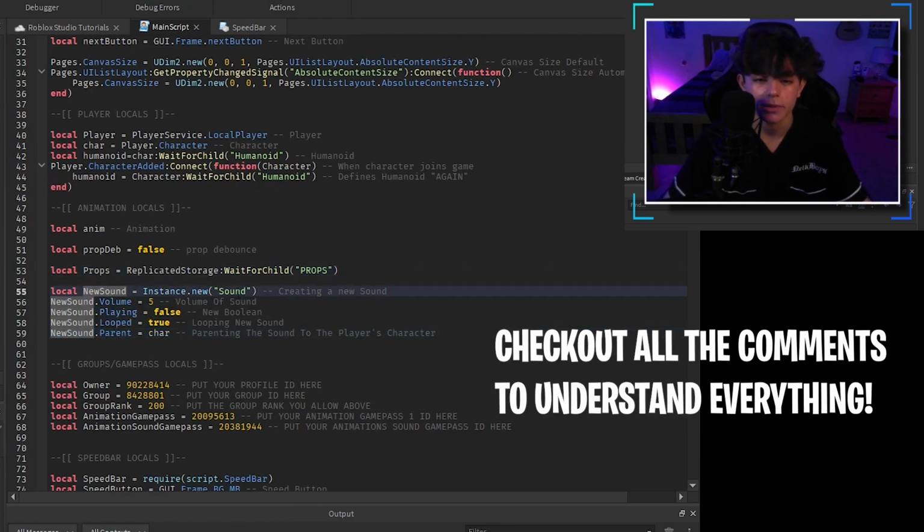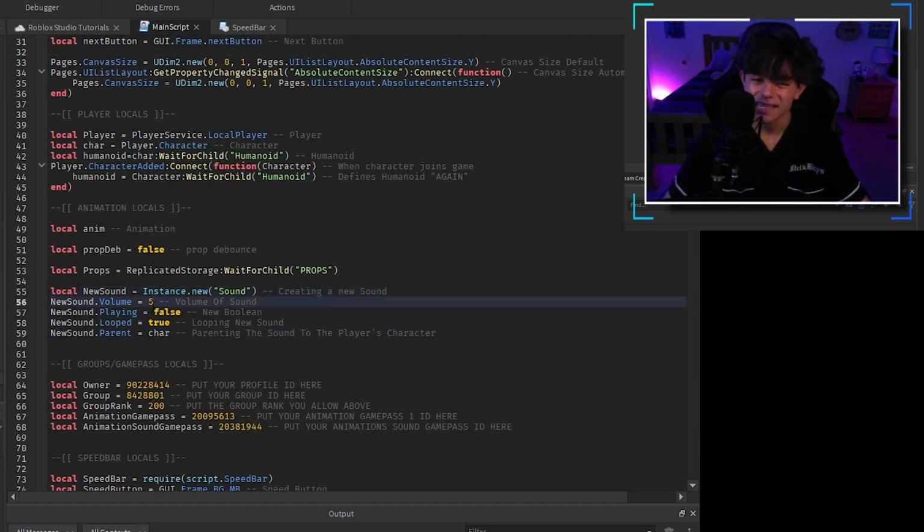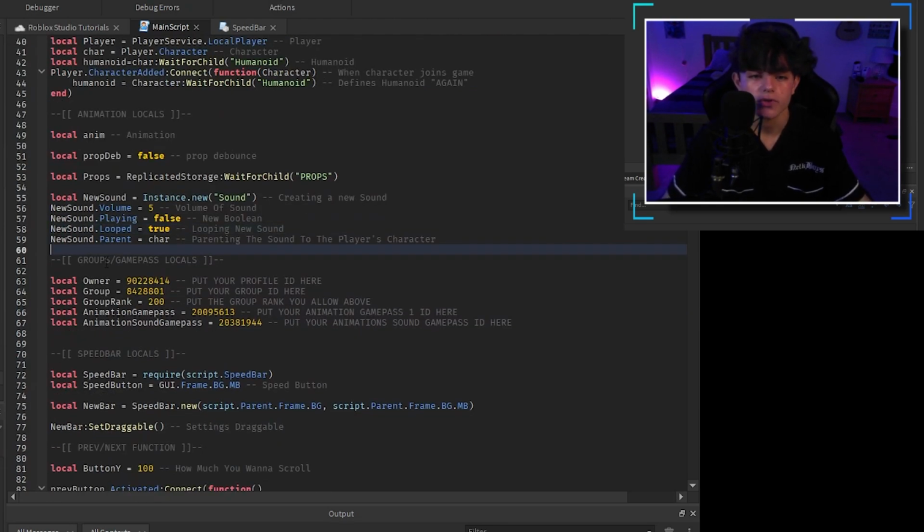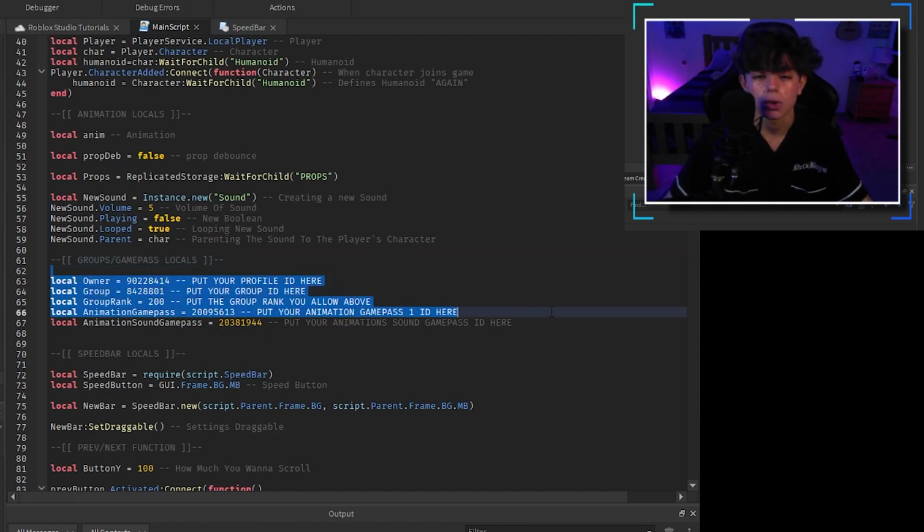So this new sound is pretty easy. It's Instance.new Sound. I set the volume to 5. You should probably just keep it at 5. Playing equals false, looped equals true, and then parent equals char. So this is kind of another debounce right here, the playing is equal to false because we know we're not playing right now. Then of course we have the group and game pass locals.